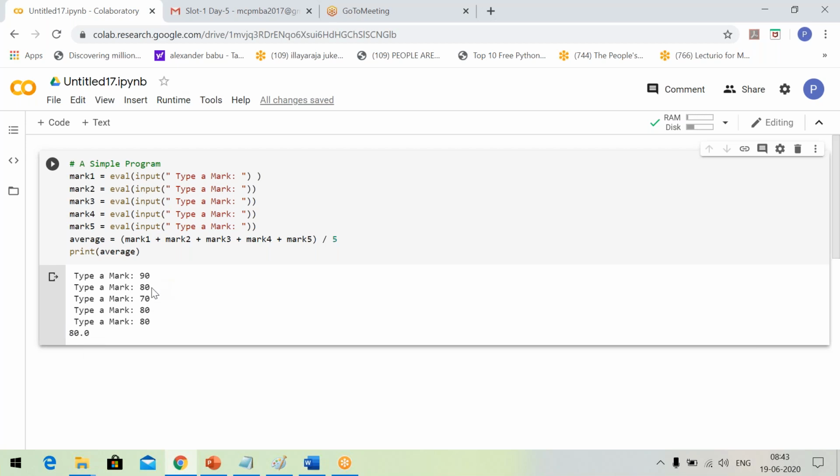How come we get 80 as the average? Add all these marks, 90 plus 80, 170. 240, 320, 400. Total is 400. How many subjects are there? 5 subjects, 5 marks. So 400 divided by 5, you get 80. Now what happens? See, the first mark 90 is stored in this memory location. The second mark 80 is stored here. Third mark 70 is stored here. You bring the mouse cursor over there, you will be able to find. And the last mark is also 80.